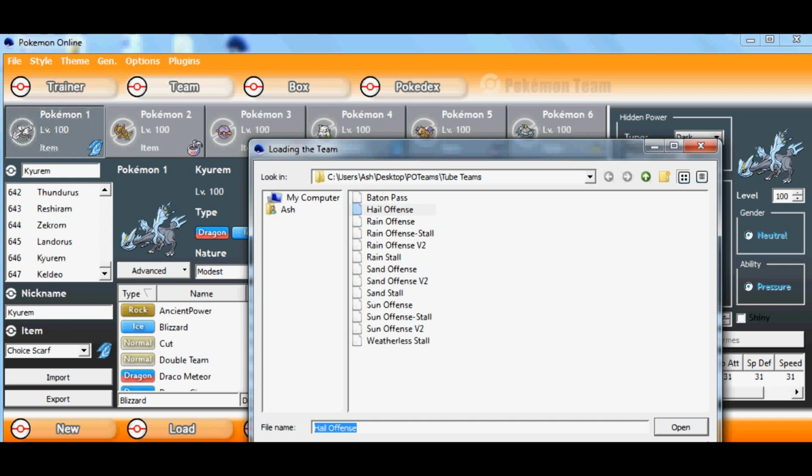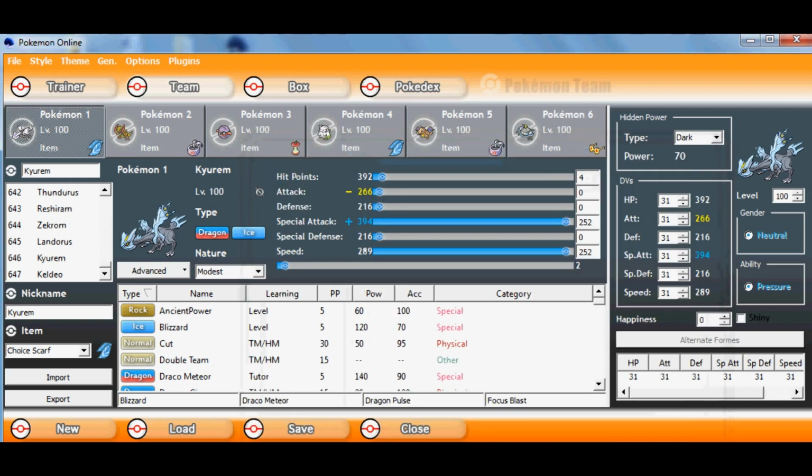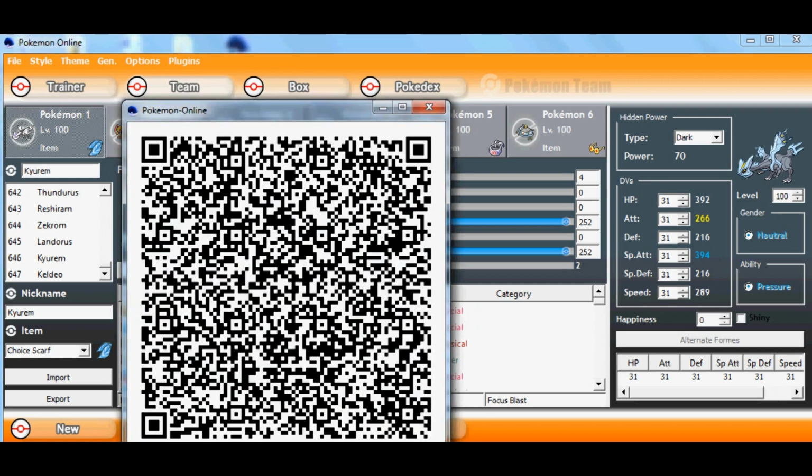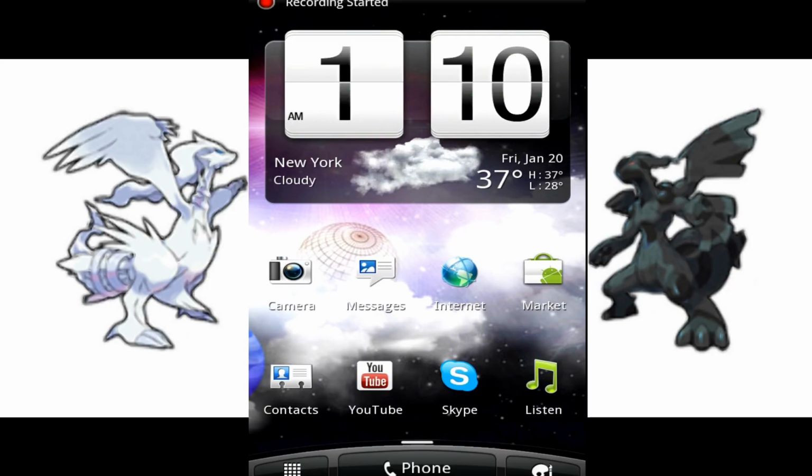Load the team you wish to use on your Android mobile. So once you're done, click on plugins again and you'll see an option called export team to QR code. So you click that, and here you see the code.